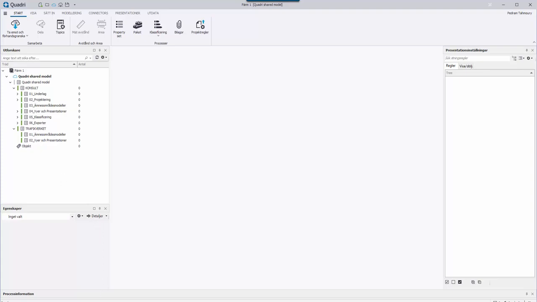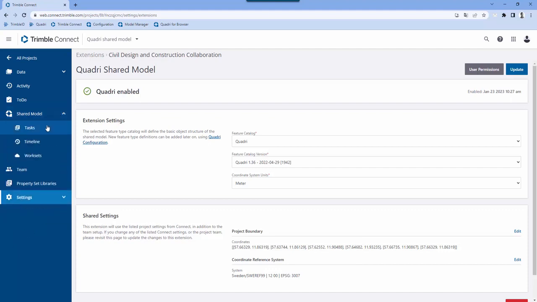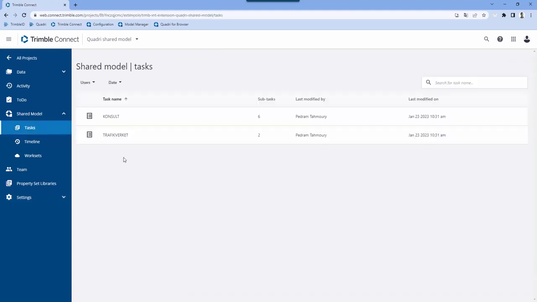So the share is completed. I go back to Trimble Connect, and now I will look closer into this part called Shared Model. Once I have created and added the extension, I get this shared model. And here I get further information. So first of all, we can click at tasks, and now we see my process template.